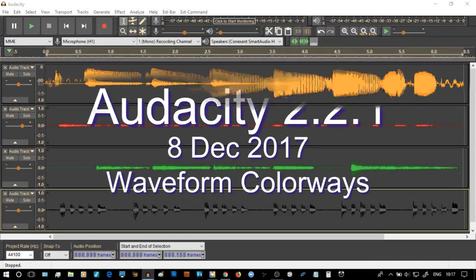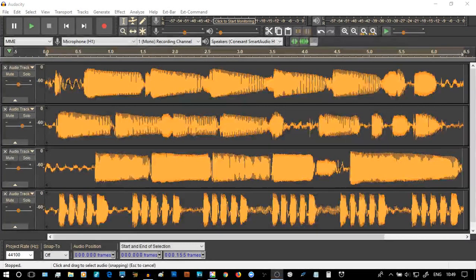Now, 2 days ago, Audacity 221 came about, and with that, waveform colorways. So what is that all about? What I've done a little bit earlier is recorded four tracks, and you can see they look like this.